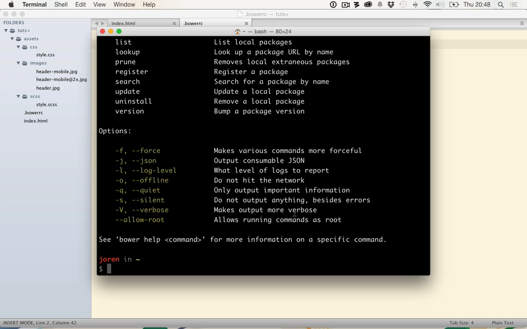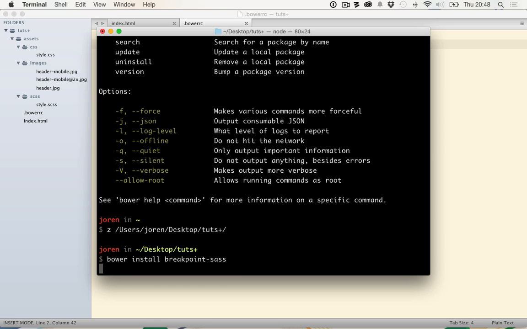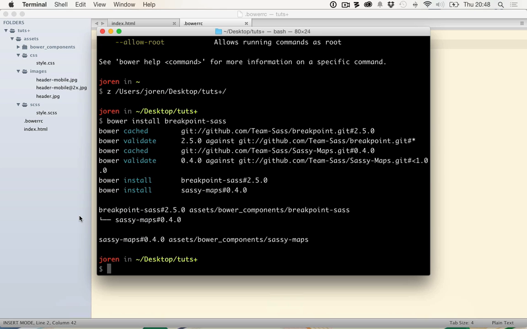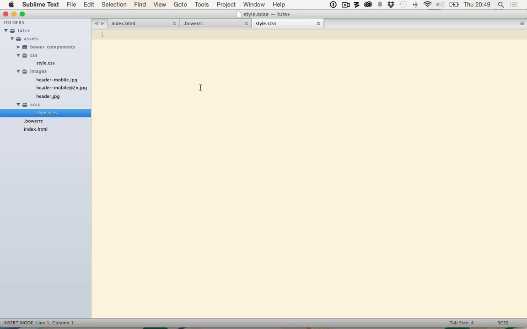To install Breakpoint, I'm first going to go to my project, and now I can say bower install breakpoint-sass. Now you can see that Bower has installed Breakpoint in the bower_components folder that is now in the assets folder. Now we just have to import it into the style.scss file.